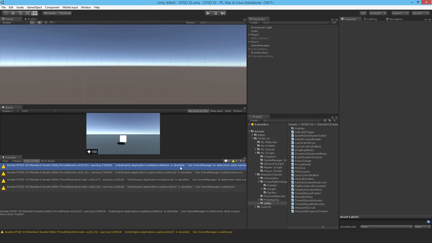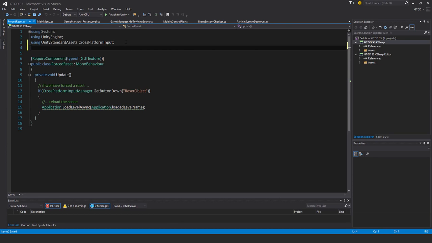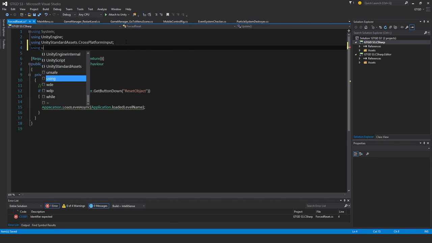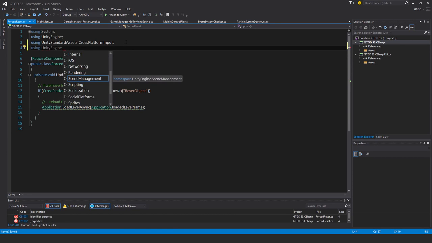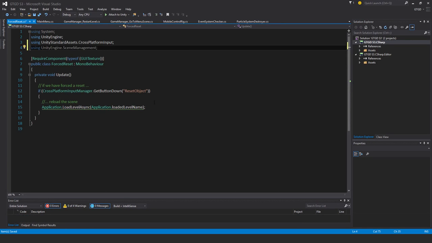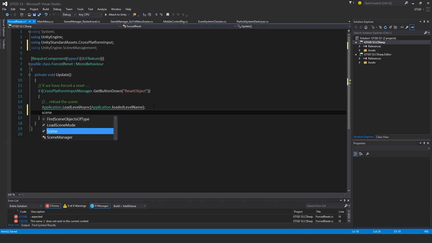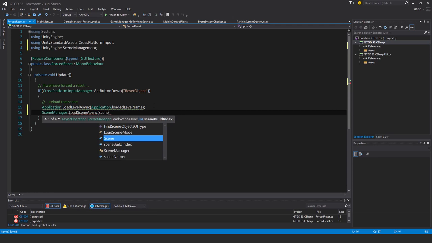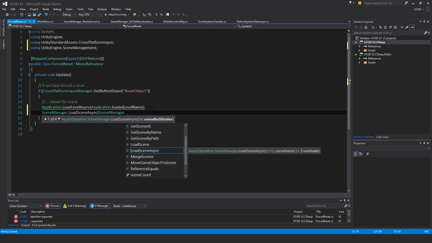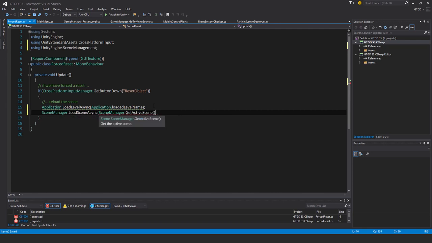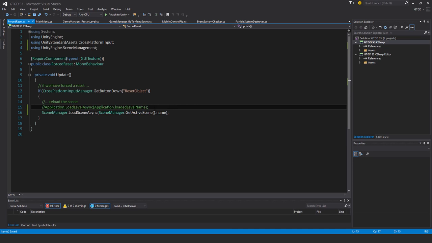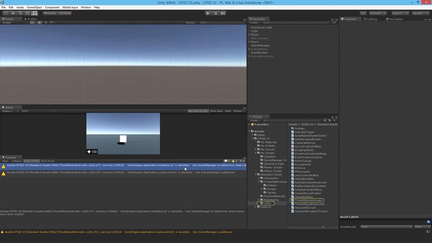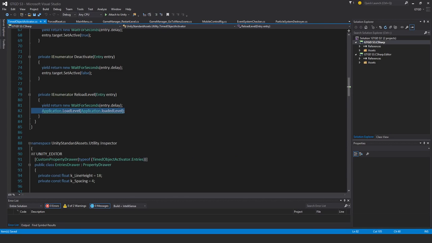Next, another one. This isn't even our script, it's from another asset, one of the standard assets. Okay. Scene manager dot load level async, and it's going to be scene manager dot get active scene dot name. Alright, just comment this out. Next, what's this one? Okay, another one like that.